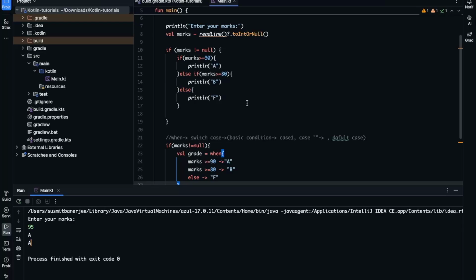Whether you are building a grading system or a shopping cart or a game, these tools are helpful.